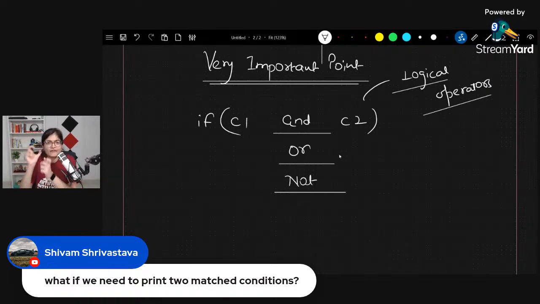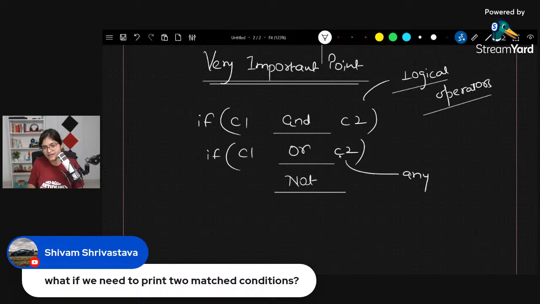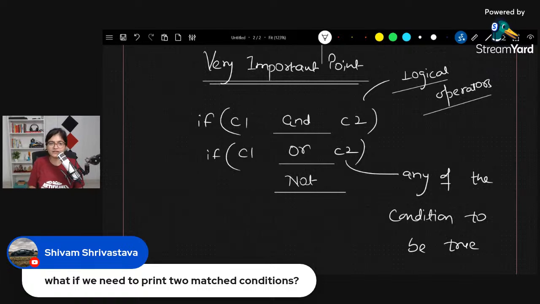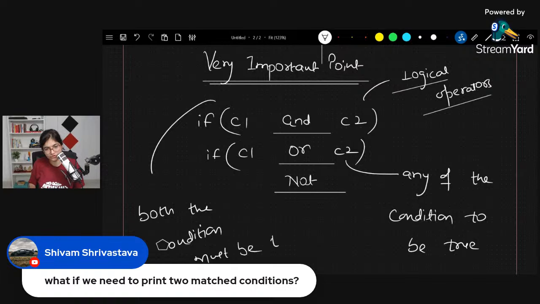If you want any one of them to be true, that's where you will use the OR operator. If you want any of the conditions to be true, that's where you will use the OR operator. And for the AND operator, what you want is that both the conditions must be true. I hope it makes sense to everyone.